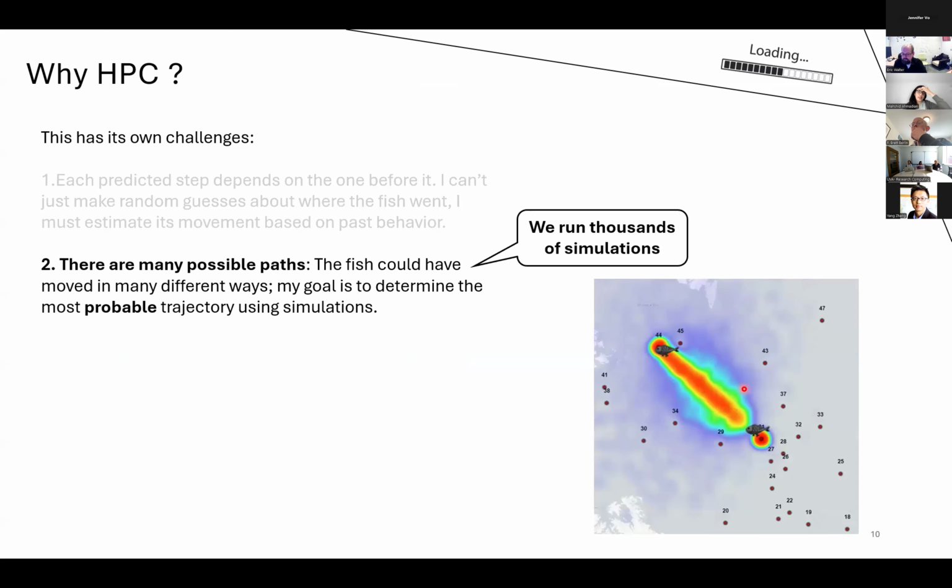Another one is that we cannot accurately choose one certain path and say that this is the path that the fish took. We have to run the algorithm thousands of times to simulate the most probable paths for the fish.